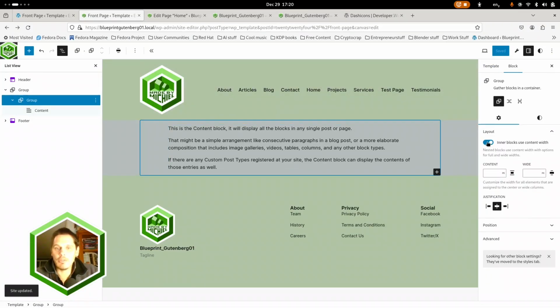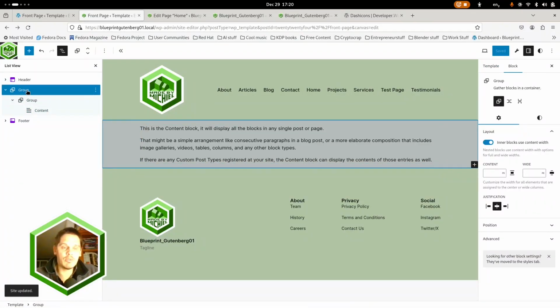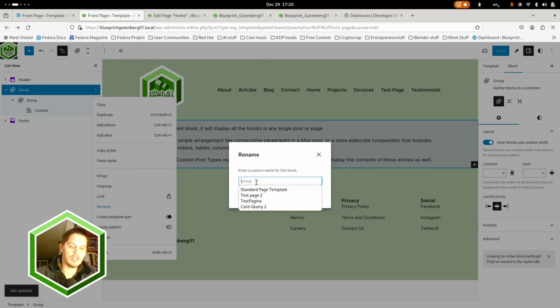Problem is most likely this. Yeah. Inner blocks use content width. So now it uses the setting of the group instead. Let's save it again. So we have a group, which is the main group. Let's rename it. Oh, I need to go here. Rename. Let's call this main content.